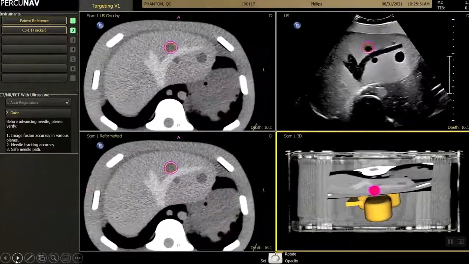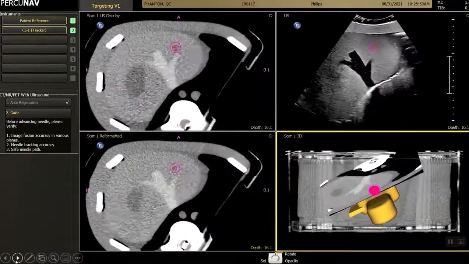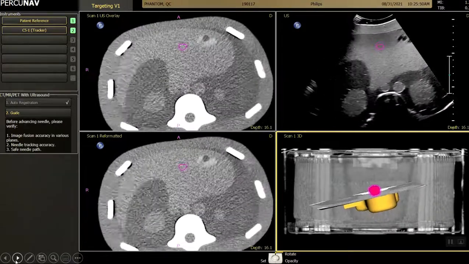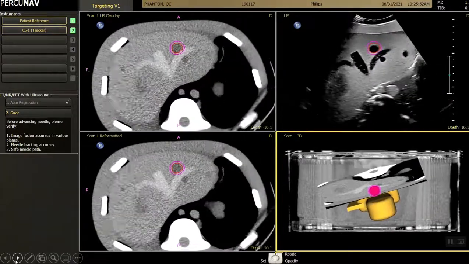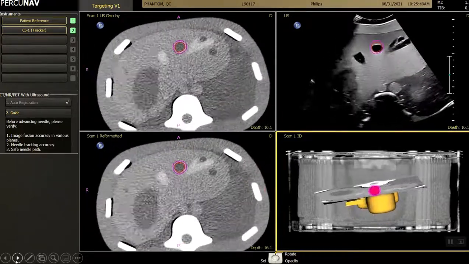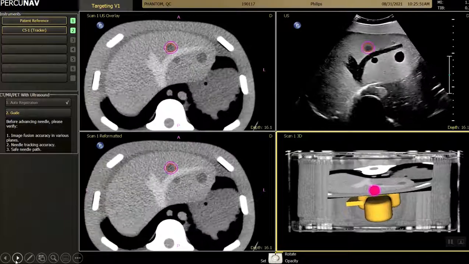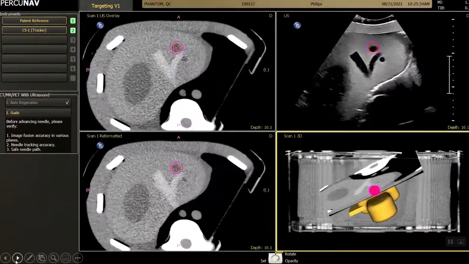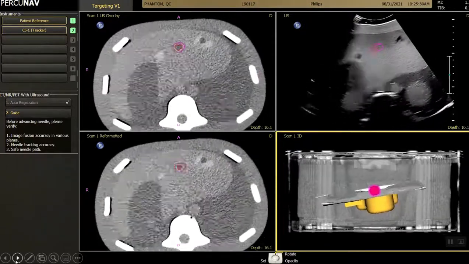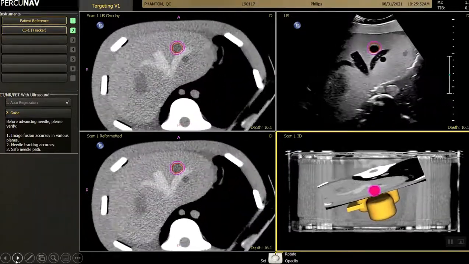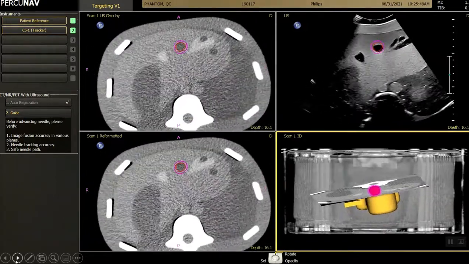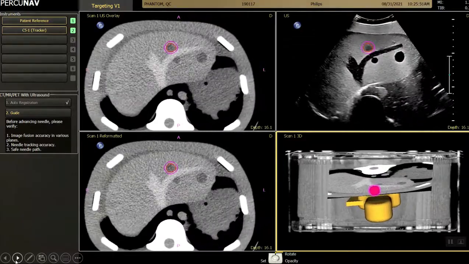After you achieve fusion, you can outline the 3D contour to help visualize the target using tumor contour. The lesion can be rendered in 3D or 2D and overlaid on the live ultrasound or CT images. As you can see, this helps in visualizing the location of the lesion in relation to the surrounding critical structures.